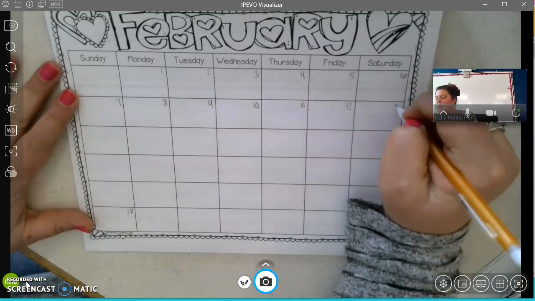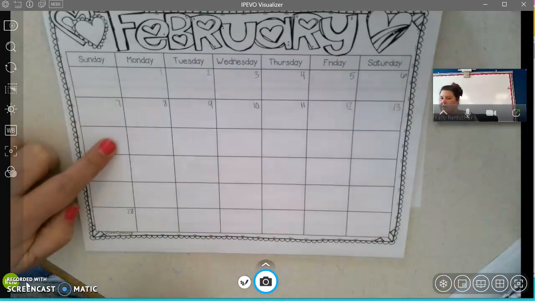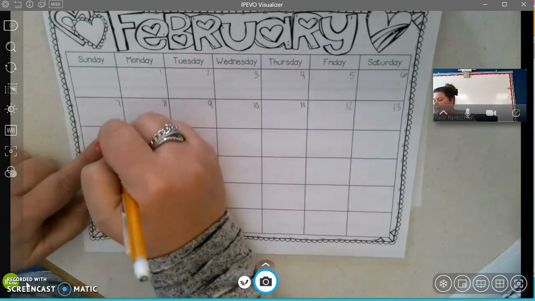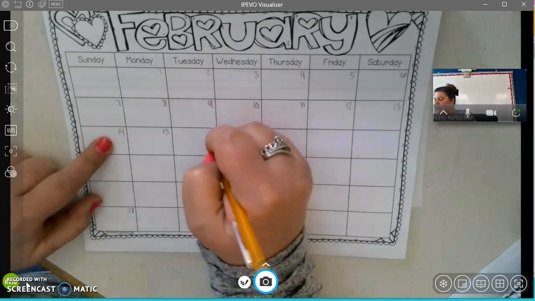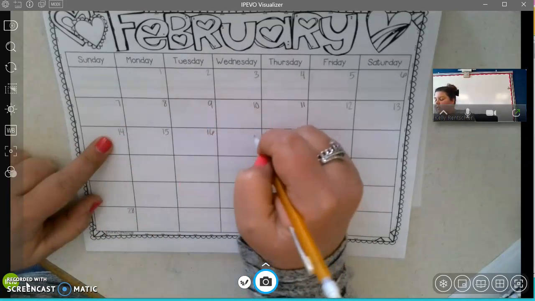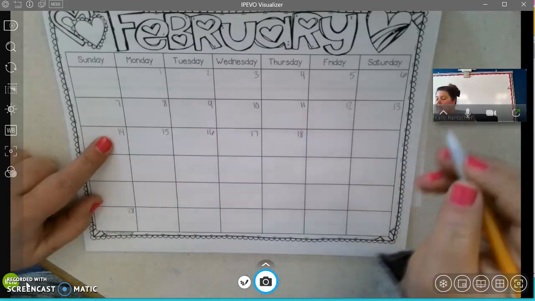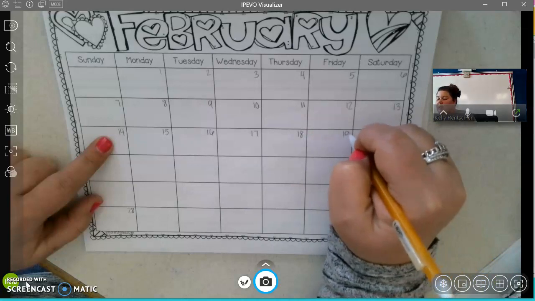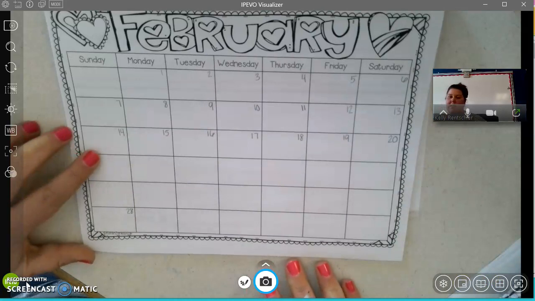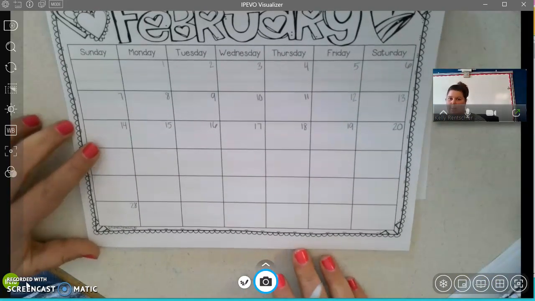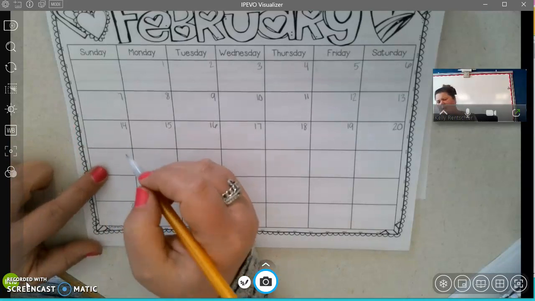12, 13, I'm done here, so now I have to come down. Below the 7, I'm going to write 14, 15, 16, 17, 18, 19, 20. My goodness, this is lots of number practice, right? Number writing practice, right?